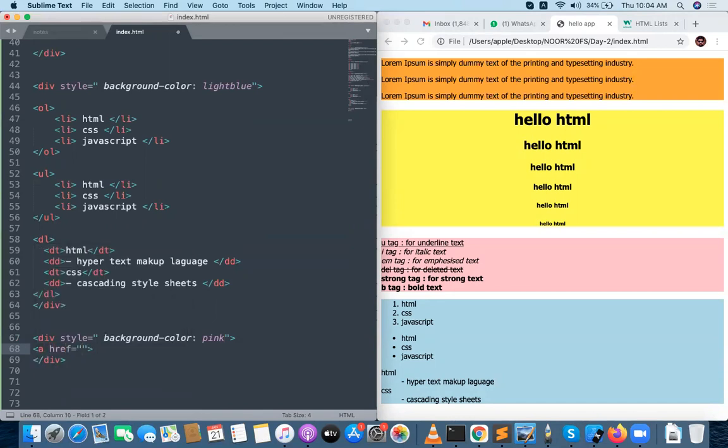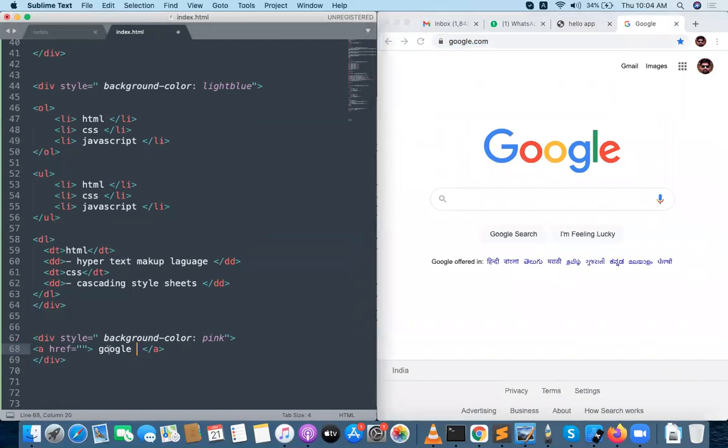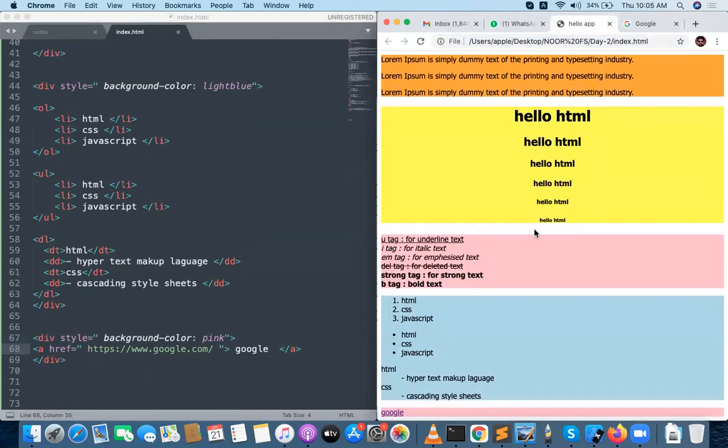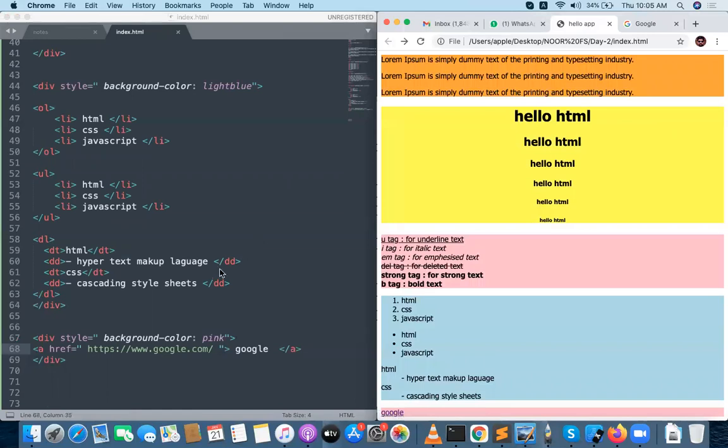Href is a special attribute for a hyperlink, and this will be something like Google. I want to connect with Google, so you paste a Google URL for that. Take the Google URL, put it in the href. Now you can see the Google hyperlink here. Whenever you click on this Google, the Google page automatically opens for you. Do you see that?